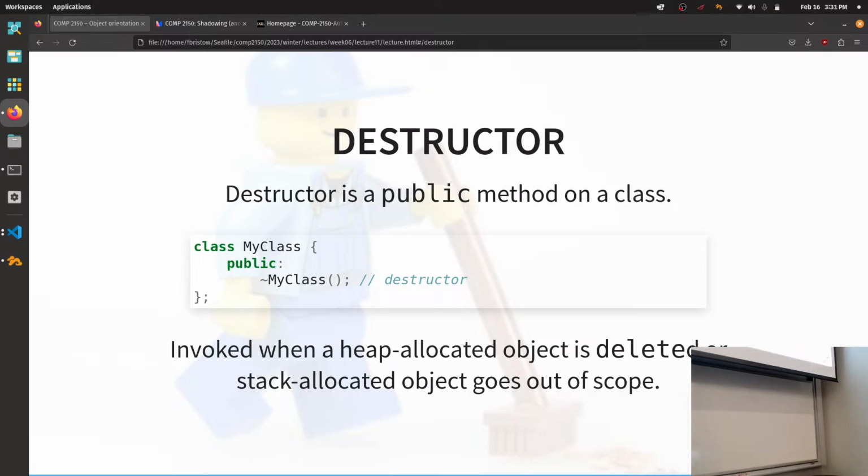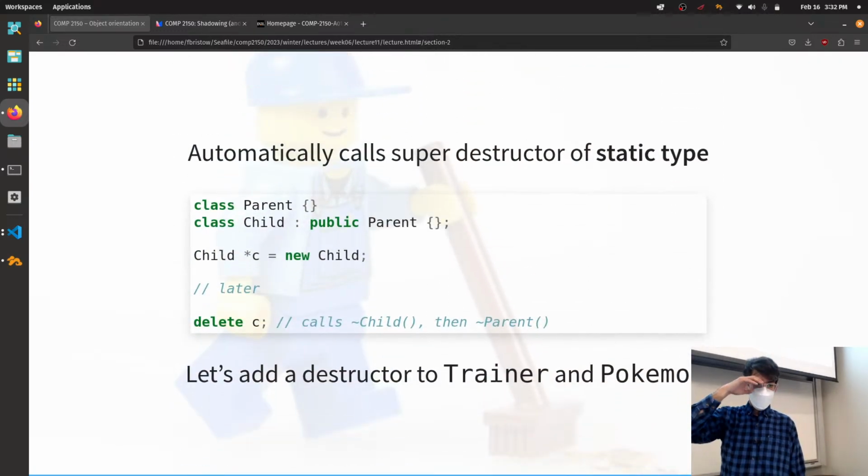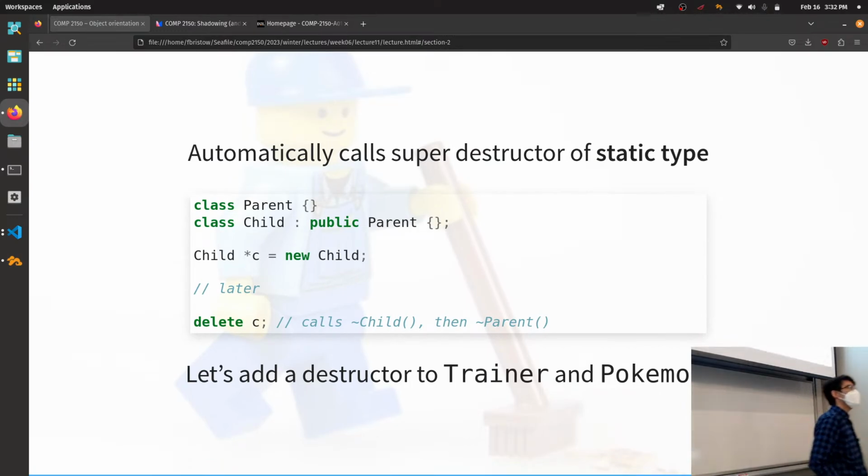This method will be automatically invoked when you get deleted. So when this pointer has the delete keyword used on it, you're explicitly releasing it. Or alternatively, if you have a stack allocated variable, when that variable goes out of scope, this method will be executed. So if you've got a function and you declare a stack allocated object, at the end of the function, the destructor is called for that object. The purpose of this destructor is to release resources that we as a class acquired.